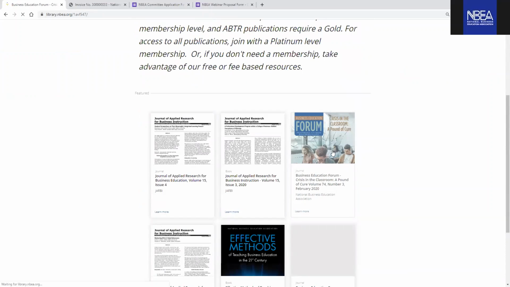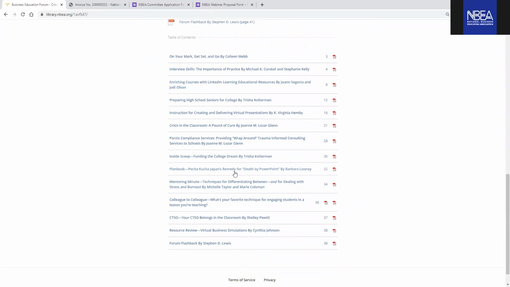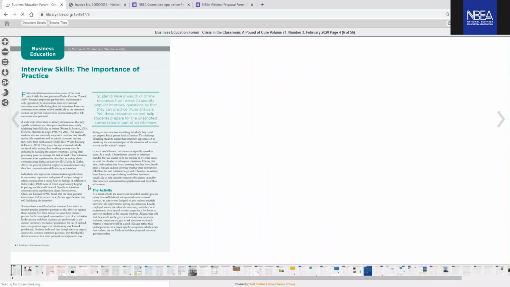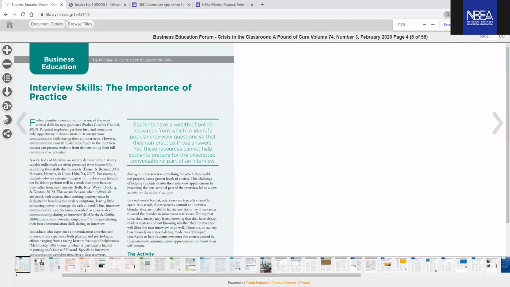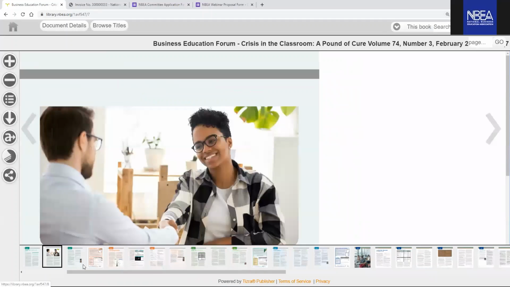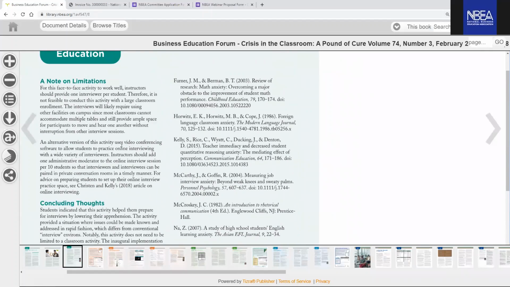If you're on your phone, these work really, really well. You're going to notice our table of contents. Also, eventually non-members will be able to buy one article if they desire it. So if we wanted to see Interview Skills, The Importance of Practice by Michael Kundal and Stephanie Kelly, we could click on that, and it's going to show you a nice, beautiful, mobile-responsive article where you can click through and get the important information that you need quickly and usefully.